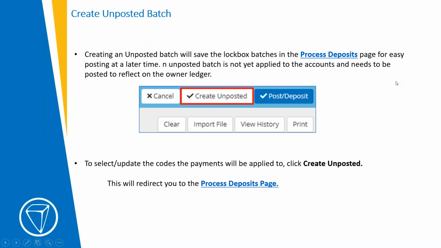You can also create an unposted batch, and that will save the lockbox batches in the process deposits page for a later time. An unposted batch is not yet applied to accounts and needs to be posted to reflect on the owner's ledger.